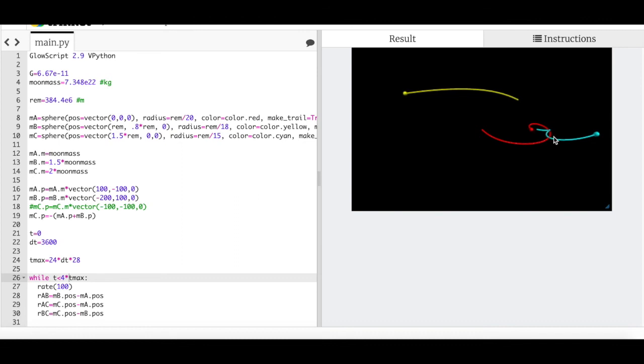Okay, so I think I've taken enough of your time, but I have shown how to do the 3-body problem. The code will be below. You guys have fun.